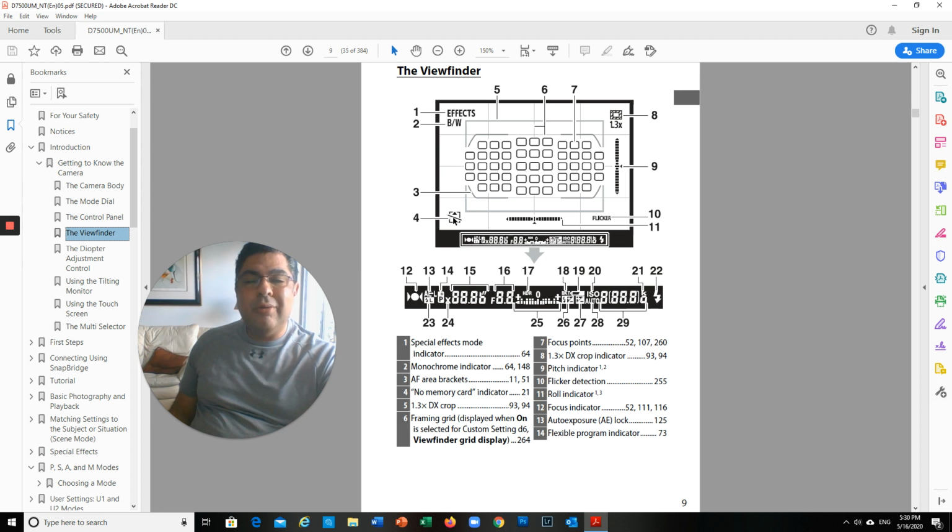This shows you have no memory card. This is if you have different effects. This one is important. This is if it's in focus or not. Number 12, focus indicator. So when it's like this, it means that it's in focus.